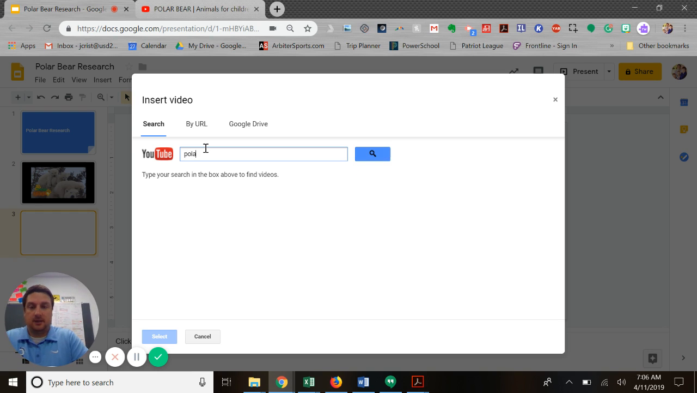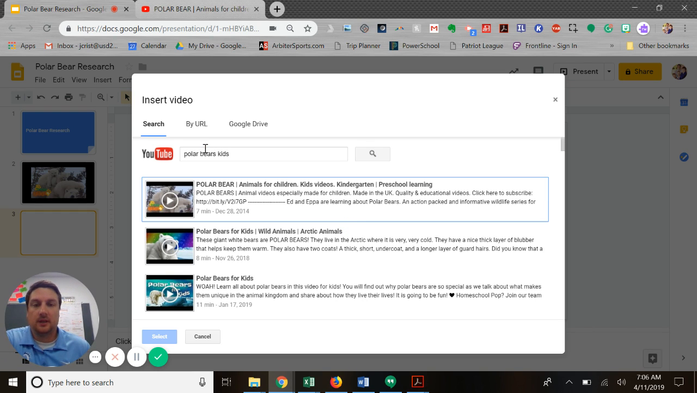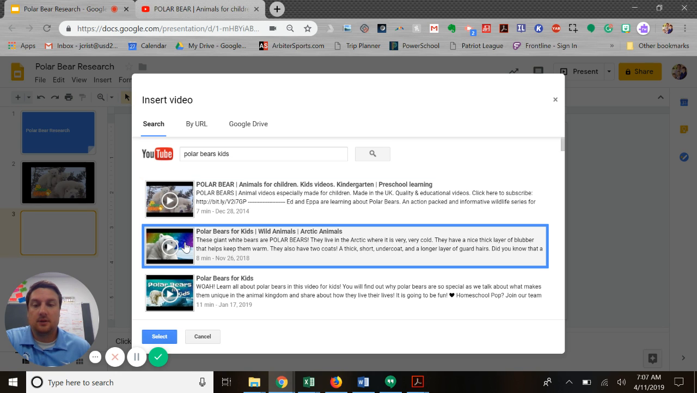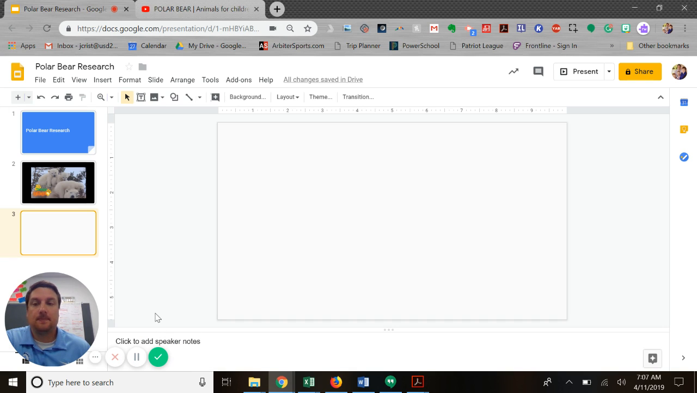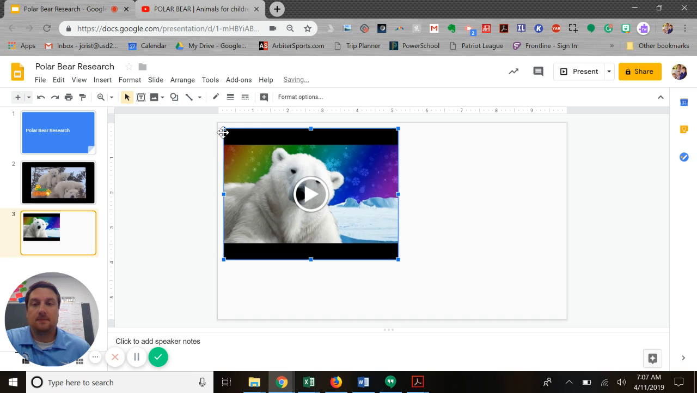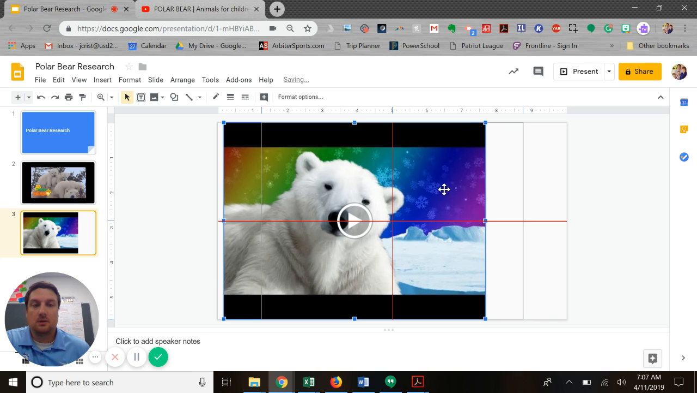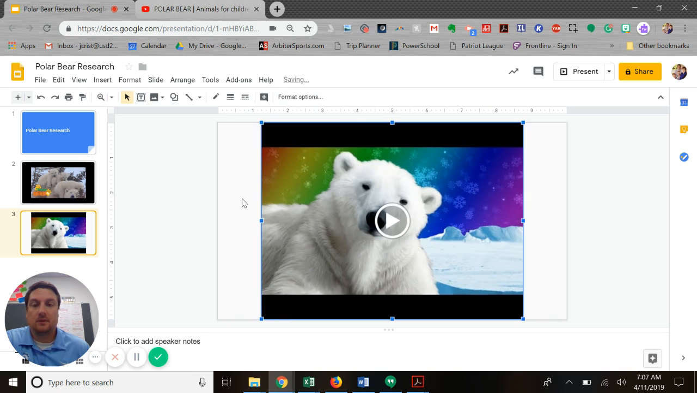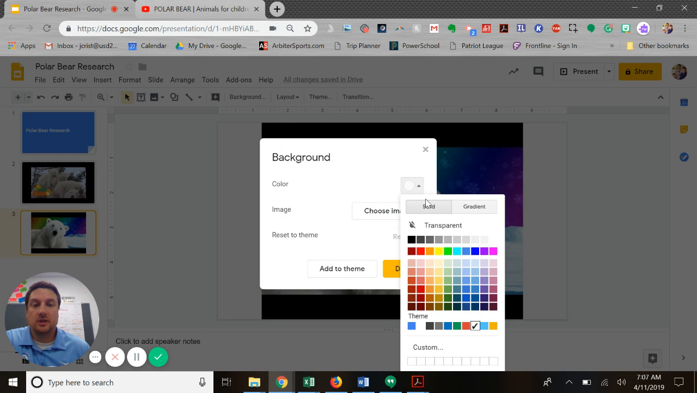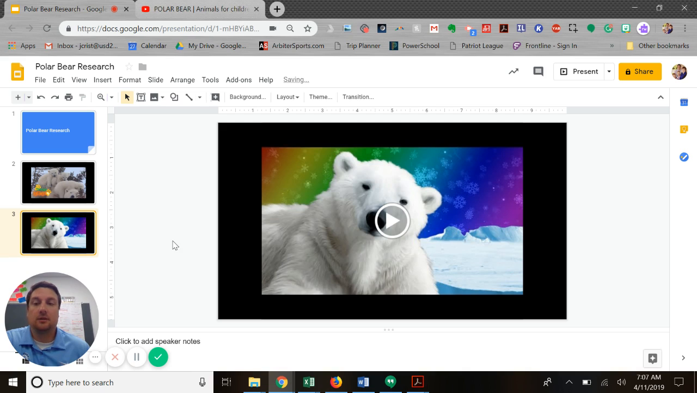so we'll just do like polar bears kids. Okay, so actually you see the first one there that we had. So let's say I want to do this one here, this from wild animals, right? And I can select that. It'll do the same thing. So we'll go ahead and make that big again. Center it up. And change the background again to black. That way it looks good there.